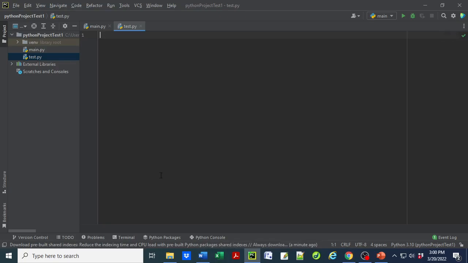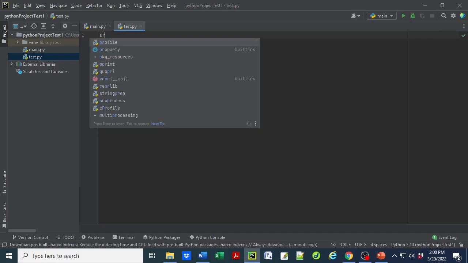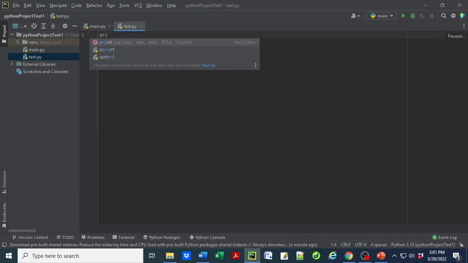Now, what we did is we just opened an empty file. There's nothing in it, so there's no error. It's showing a green check mark. However, as you start typing, it will suggest what you want to type, or what it thinks you want to type. In this case, I want to type a print statement.